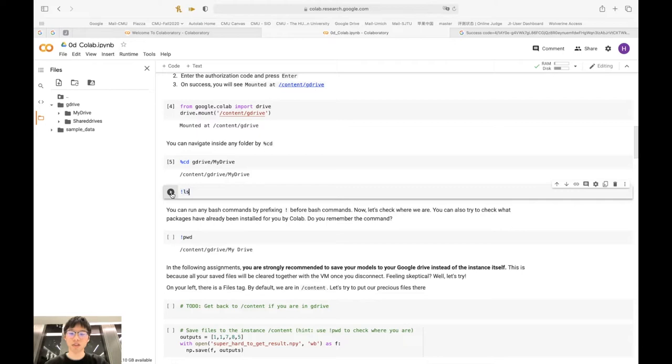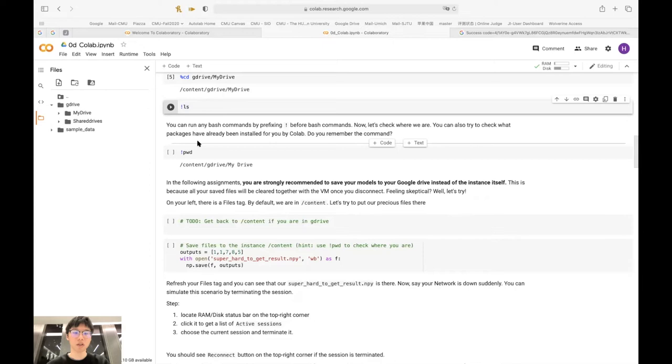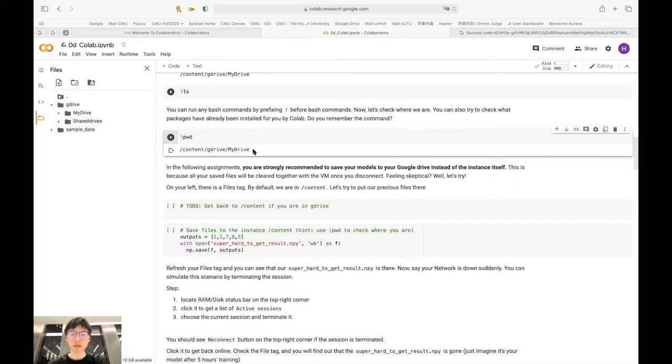Now let's check where we are and what we have. So those are quite identical to the file tab. Another tip is that you should always check where you are by using the pwd command. Now currently we're in content, gdrive, My Drive. In the following assignments, you are strongly recommended to save your models to your Google Drive instead of the instance itself. And this is because, as I said, all your saved files will be cleared together with the virtual machine once you are disconnected. If you feel skeptical about it, let's have a try.